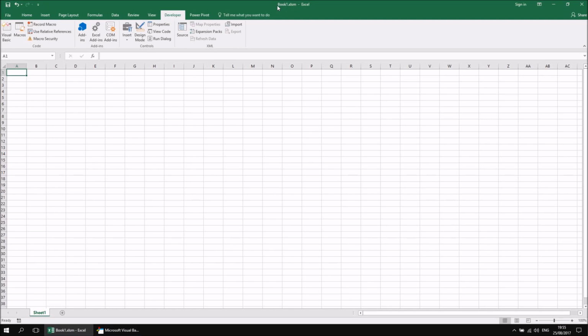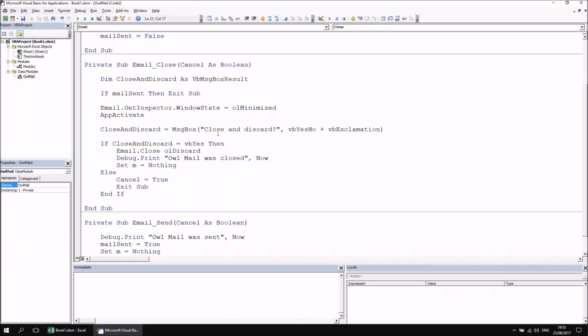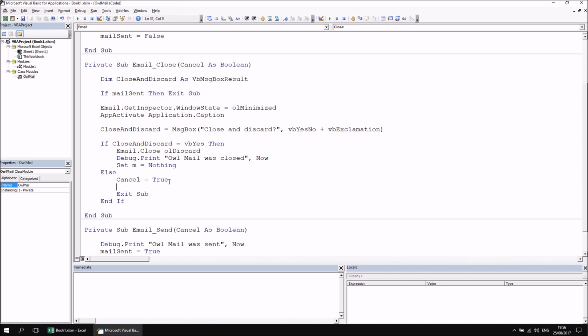So the caption of my window, the name of the window that I want to activate, is book1.xlsm - Excel. Now rather than writing that out explicitly and then having to change it should I modify the name of the workbook later, I can easily refer to the caption of the application. So if I refer to application and then the caption property, that should bring it to the front. Last little thing to do: if we were to click no, that we did not want to close and discard the email, we might want the email to reappear again. So in the else clause of our if statement, we can just do the usual thing and say email.display.